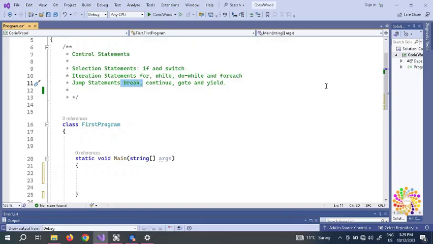So what is break? We have already seen the break in the switch. If you remember, we did case 1, case 2, and in each case we put a break, and at the end the default also had a break. So in every case we break that piece of code. We can also terminate the execution of a loop using the break statement.